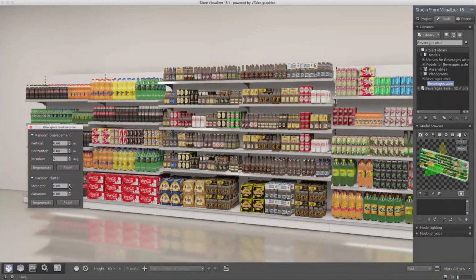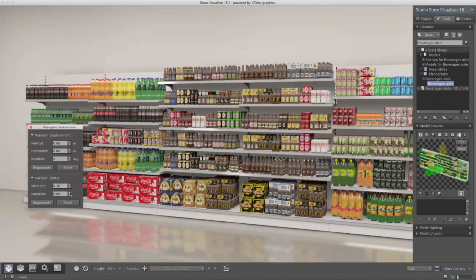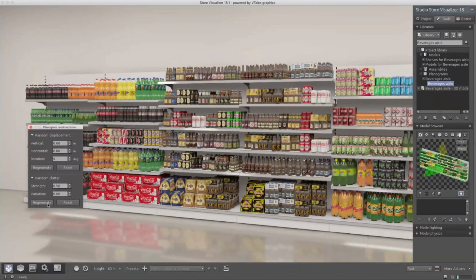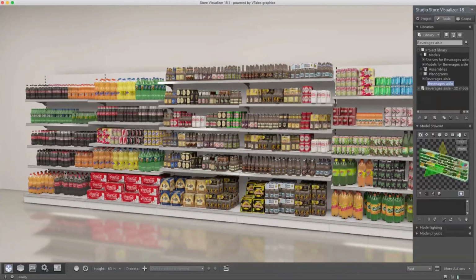Now the clutter option makes it very realistic. So again, strength and variation can be altered, and regenerate allows you to finally get to a point where you say, okay, I like the way this store looks. Now it's very important to lock in that store exactly the way you like it before you start doing your data acquisition. As soon as you make any change to your store, you remove items or you change the randomizer, then your data set is no longer in sync with your store, and you'll have to start the data acquisition all over again.